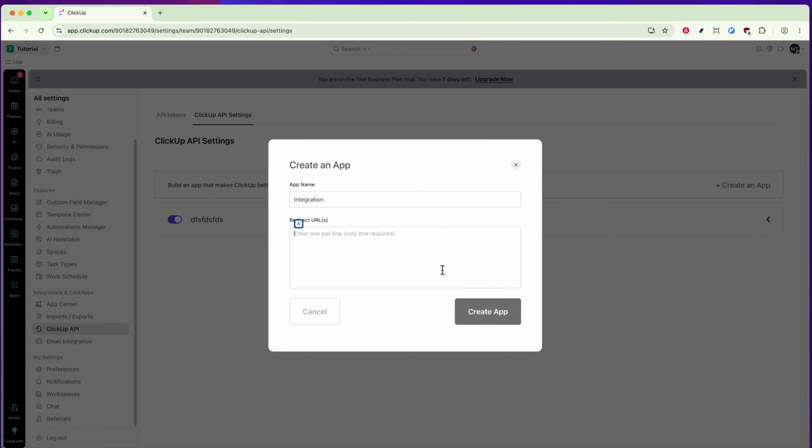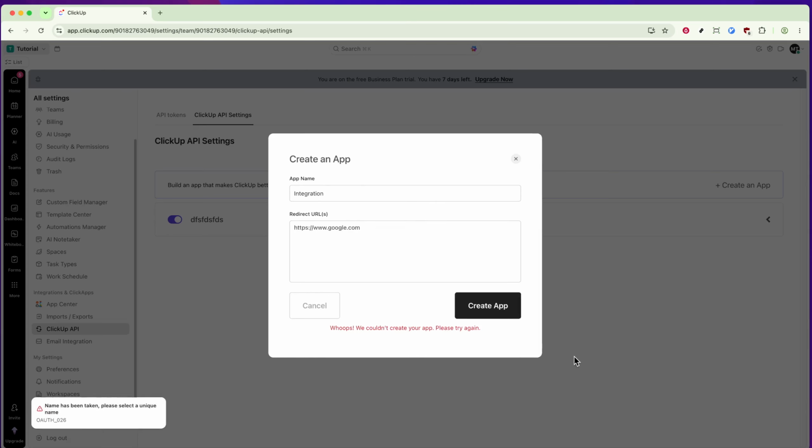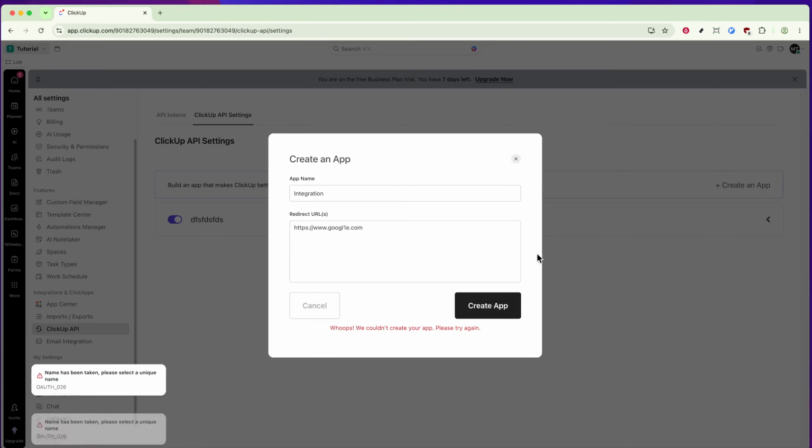After that, ClickUp will display your app's details, including the client ID and client secret. These are important credentials for connecting your app to ClickUp's API. Be sure to copy both the client ID and client secret and save them in a secure location for future use. Next, locate your personal API token.